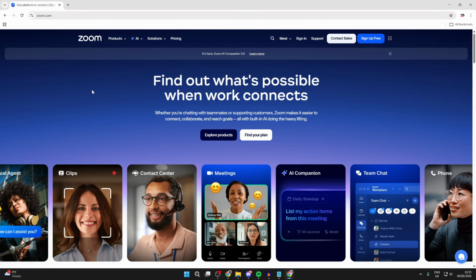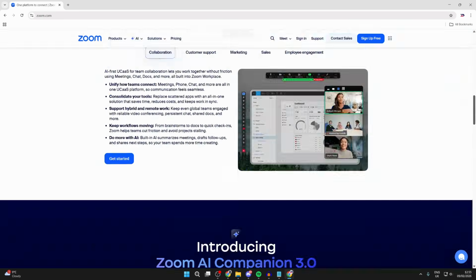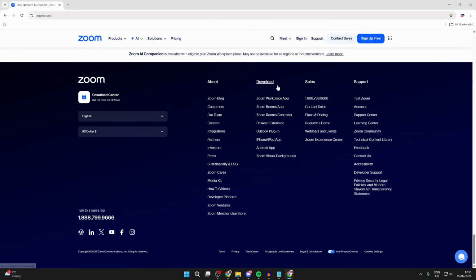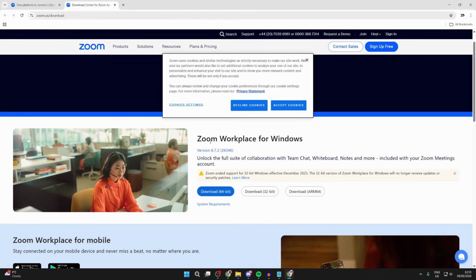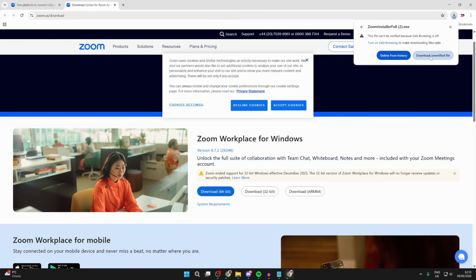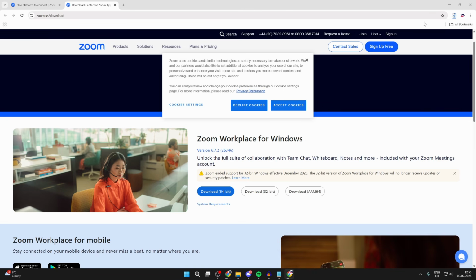Now what we need to do is download the Zoom app onto our computer. So to do this, come to the footer of the Zoom site. You can scroll all the way down and come into download, and click on download like this. Now we can get Zoom Workplace, so you can press download like so. For some reason it's been blocked, so we can click on it and press download unverified file. It's safe, I've used it before.